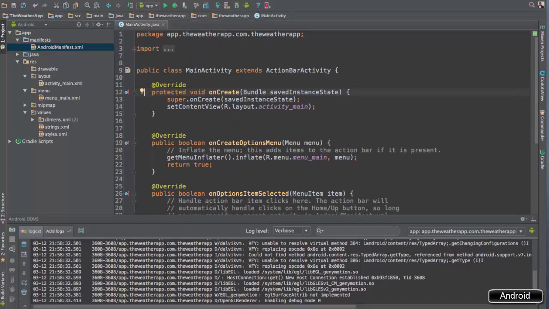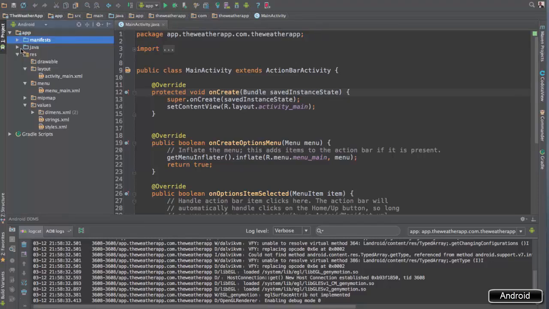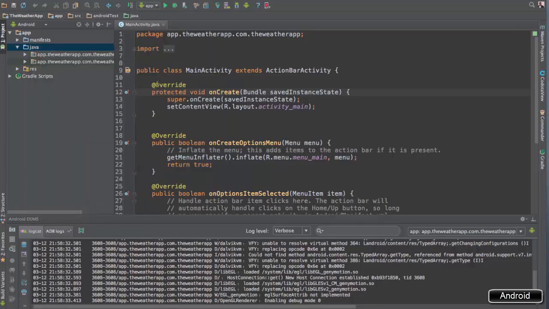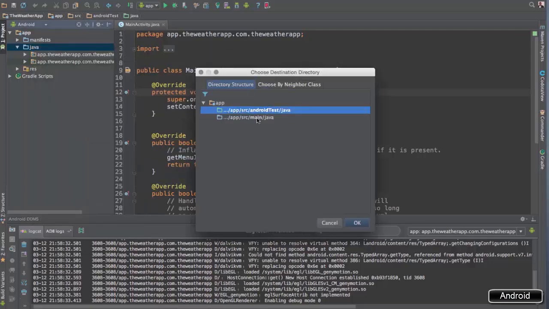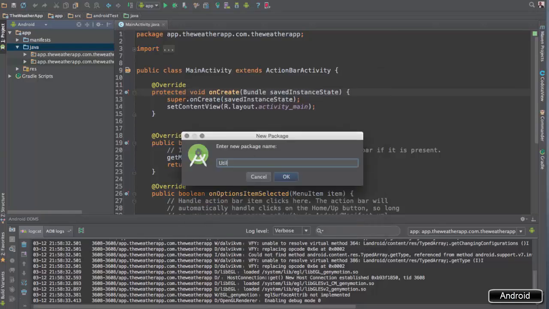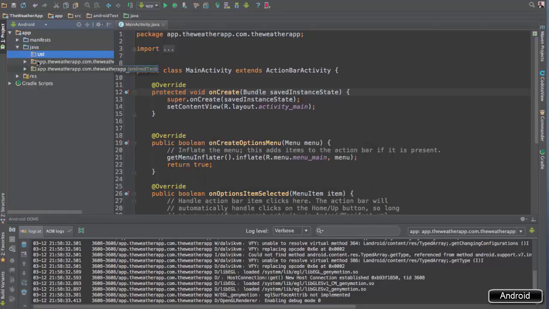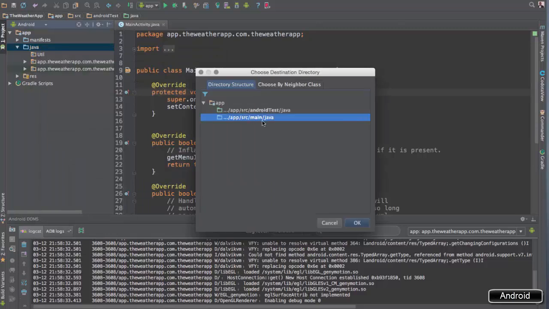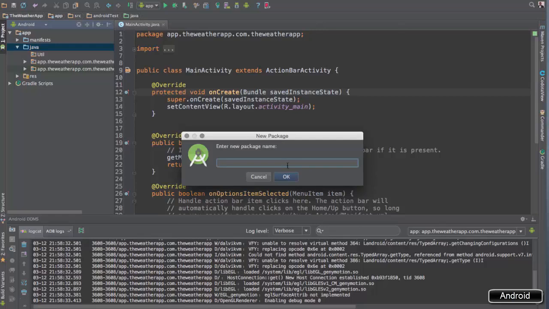All right, the second thing we're gonna do, I'm gonna go ahead and create a few packages here, right? Because we want to be able to organize our code. So I go to Java here, right click, say new package, and make sure it's here under main, say okay. The first one I'm gonna call util for utilities, say okay. And you can see there it is. Let's do the same, new package, and make sure again you're under main. And then I'm gonna call this data.